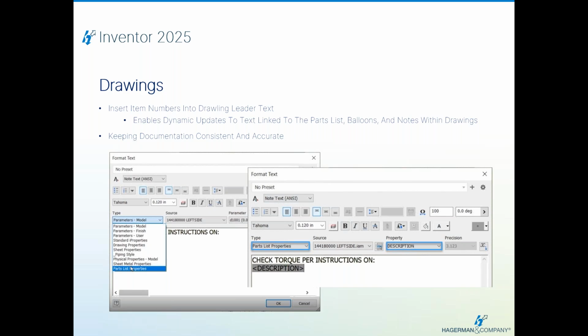This enables dynamic updates to the text, linked to the parts list, as well as to balloons and notes within the drawings. So if anything changes, it updates as well. There is also a new background fill option for dimensions.